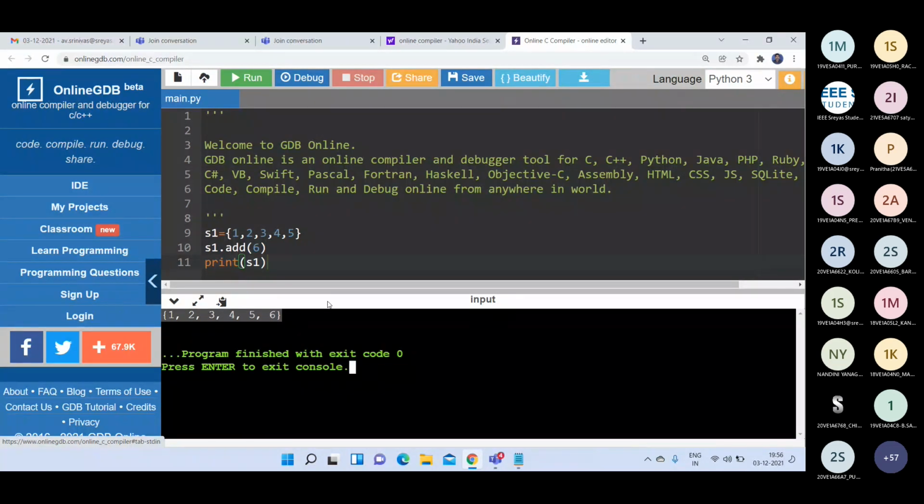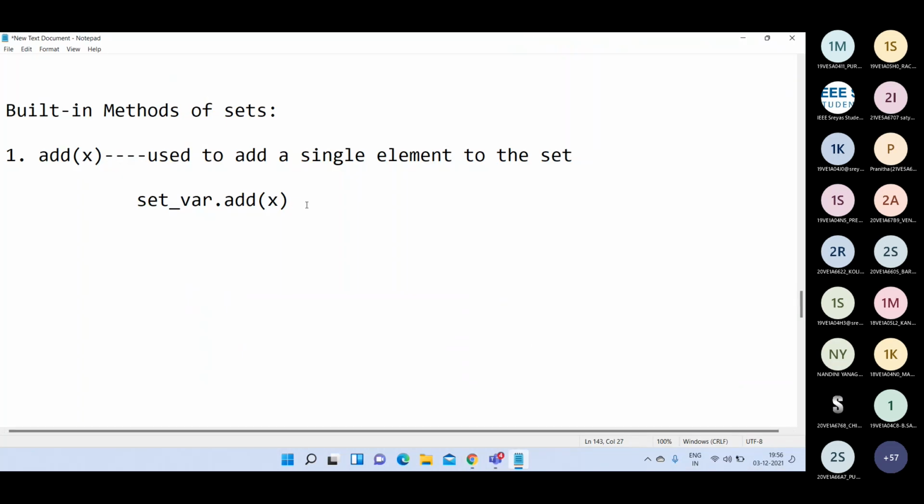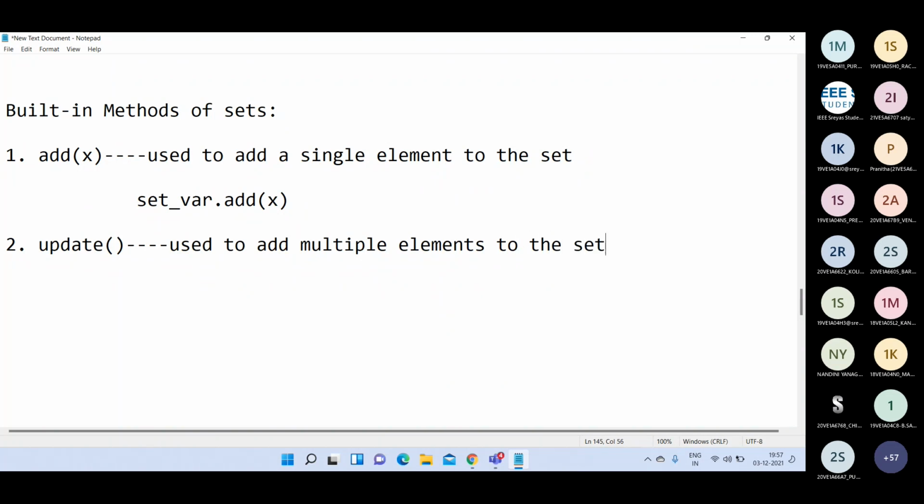And sets is an ordered collection of elements. Sets is always an ordered collection of elements here. Then, the add function adds only a single element. Now the second function is update. This function is used to add multiple elements to the set. Multiple elements to the set we are going to add by using this update function or update method.